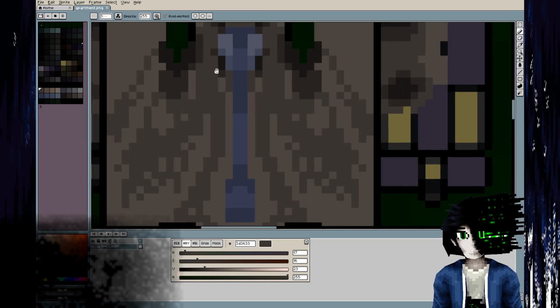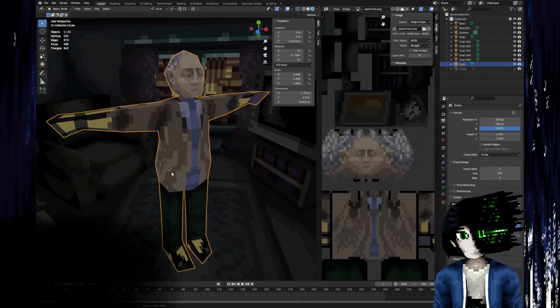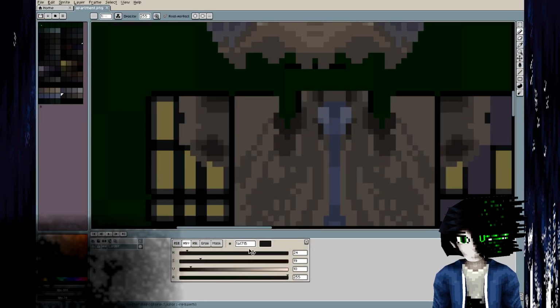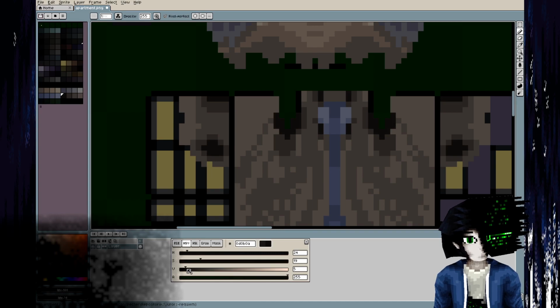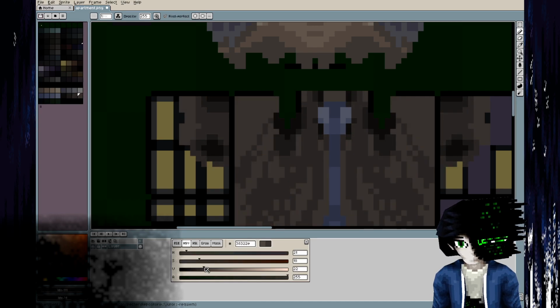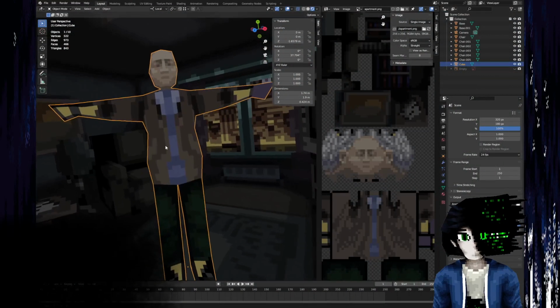Anyway, right, next up, we need to do the jacket. So at the moment it's a bit flat looking again. I think it needs a bit more shadow. I always go way too soft for the shadows. Okay, and how's that look?